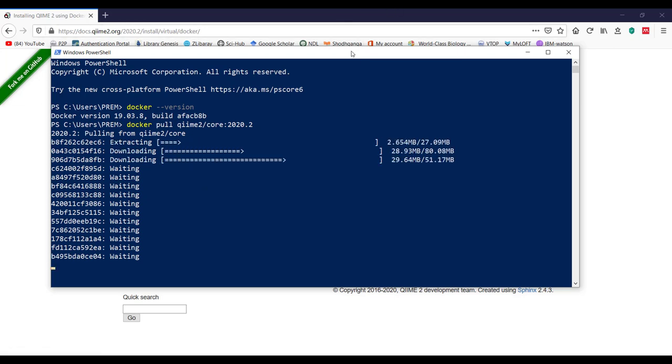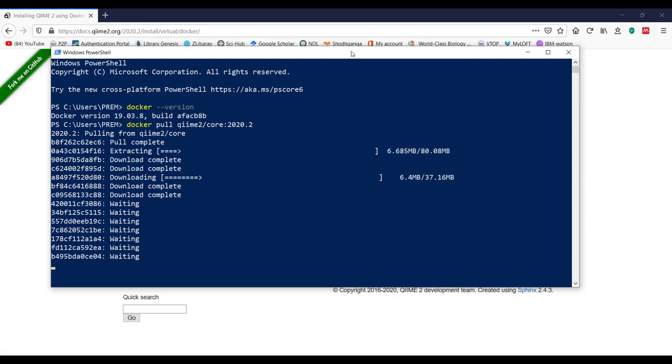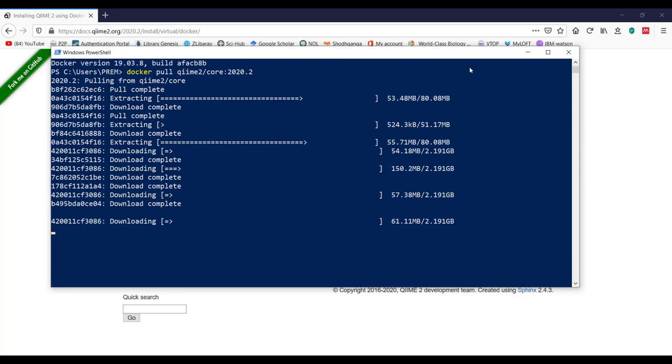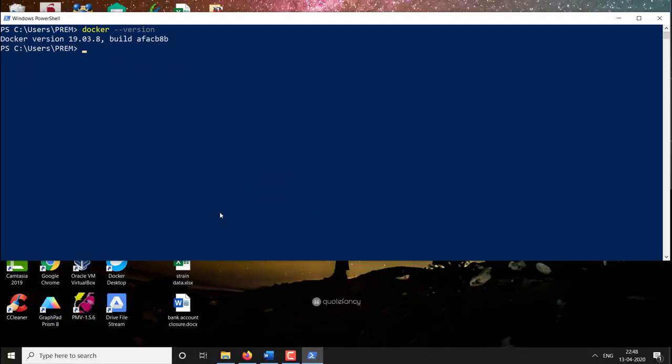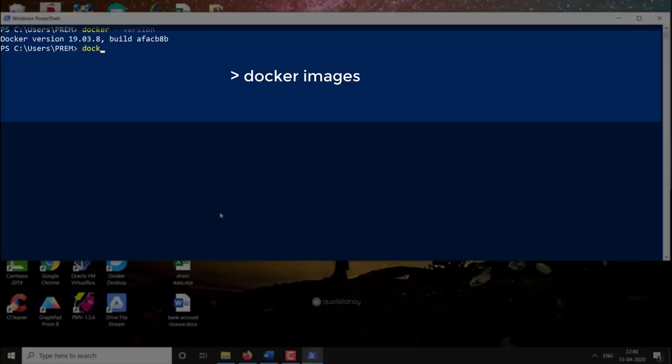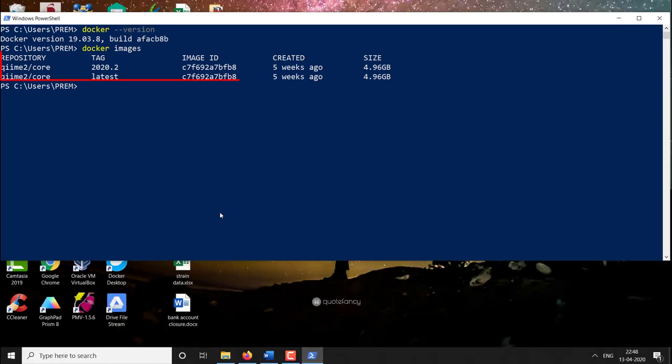Now Docker is downloading the Qiime 2 image. This may take a while. Wait until it finishes. Once downloaded, just type docker images. This will list all the images available in the Docker. We can see the Qiime 2 image here, and we can also pull other images based on our need.